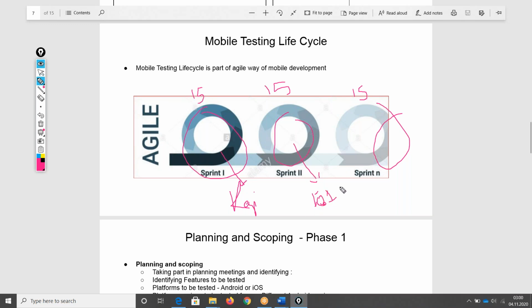If it's an e-commerce app, they will say you have to create a wish list feature for this app. In sprint 3, they will say you have to create a checkout feature for this app. So this is feature 3. In this way, the whole agile model is working, right? Everything is divided into sprints, and for every sprint we have some specified deliverables which we have to complete at the end of the sprint. So that is the concept of a sprint.